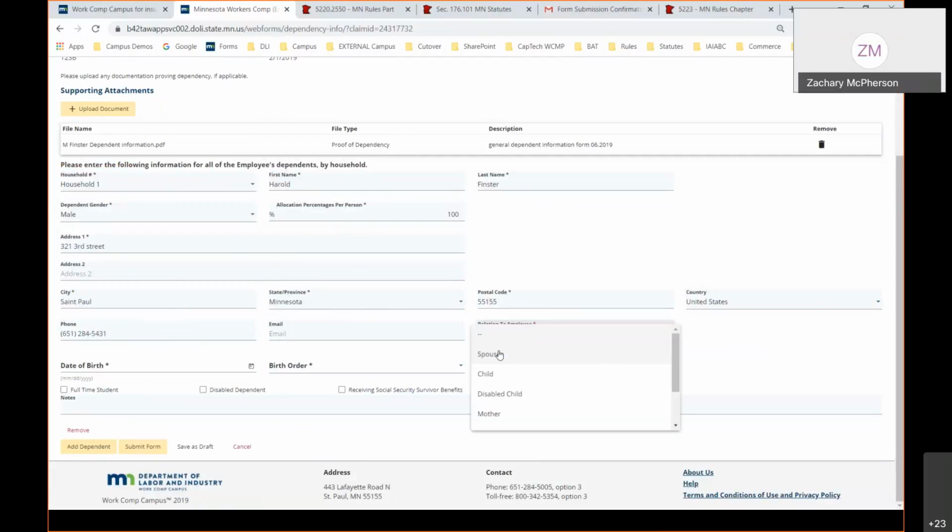Relation to employee, this was a spouse. Oh, I should leave that up a little bit longer. Sorry if I'm going a little bit fast here, but spouse, child, we've got disabled child, mother, father, sibling, and other. So there's a few different categories here you can choose from. In this case, the spouse, and the date of birth, as well as the birth order. A little bit more relevant when you have multiple dependents. In this case, I'm picking one.